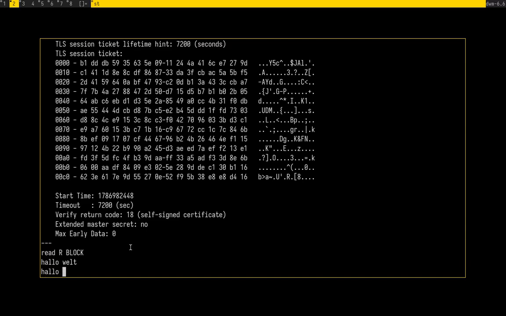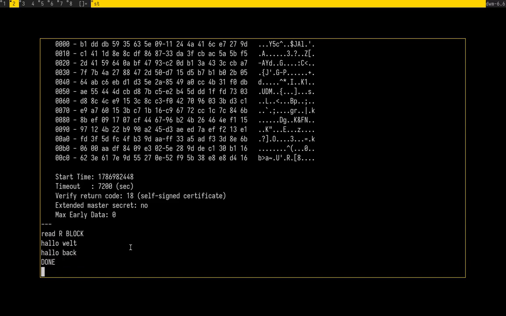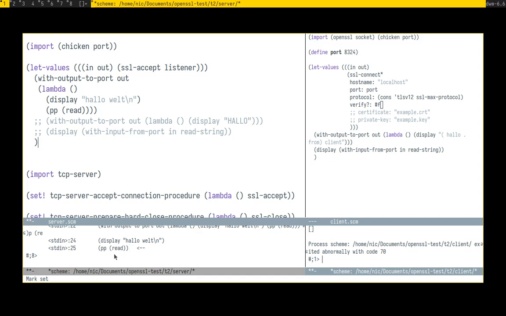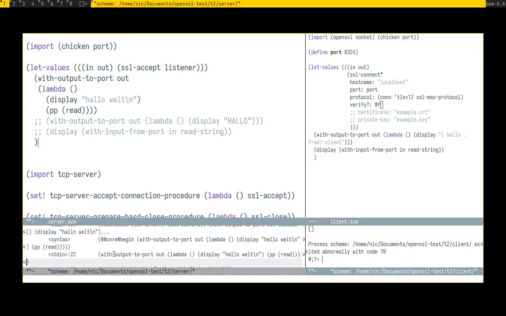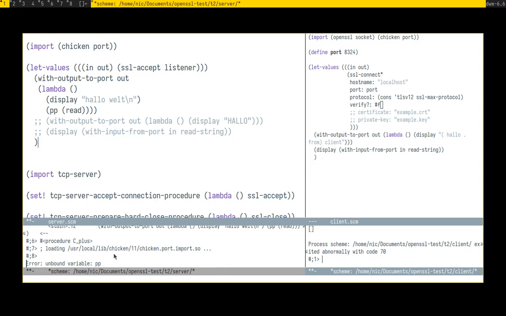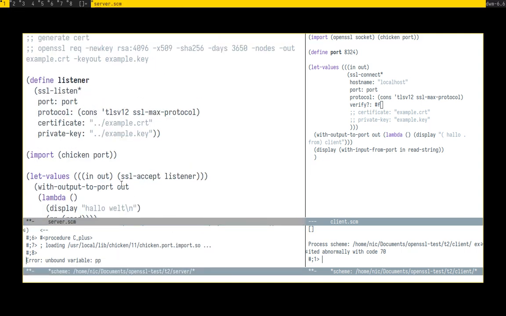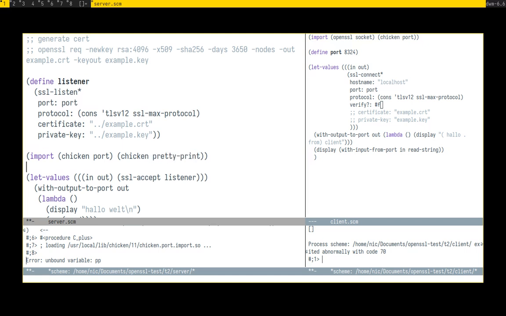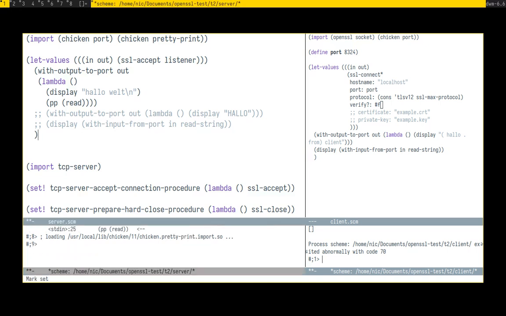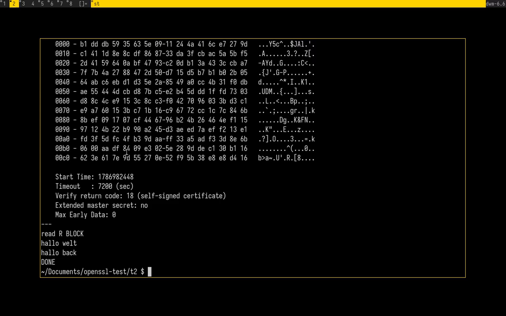Let's write hello back, and let's quit. This is just me trying out how this accept thing works. Oh yeah, pretty print. We need to also import that. So let's import this pretty print. I just want to show you. So this is blocking again.